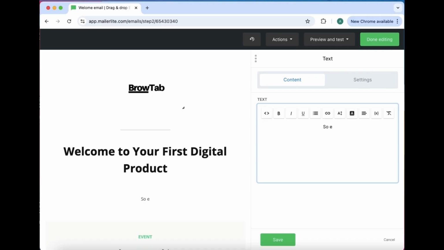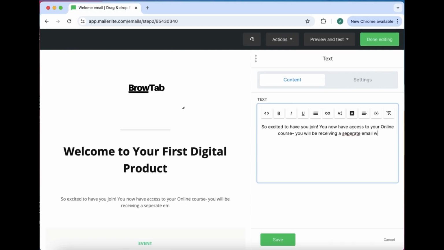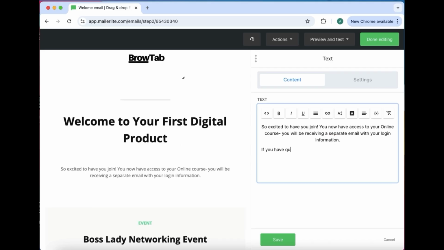Now, next part is the more body text. So you can type out some body text here. Of course, type in whatever you want to include in this email. You can type as much or as little as you want here. And then if you wanted to add something like, if you have questions or you want to contact me, you can add a link right here. So I always say if you have questions or anything, please just hit reply. And then I will turn reply into a direct email link.